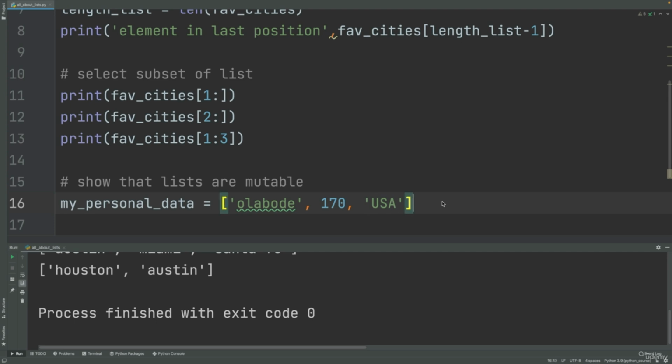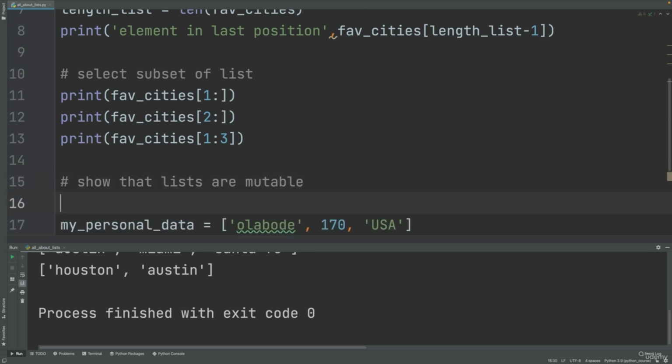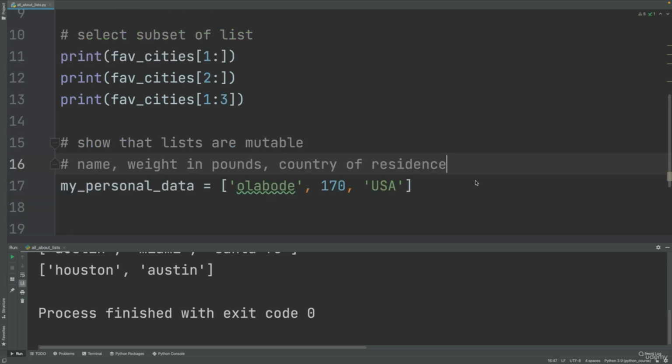Let's say I had a web application and the engineer decided to store my personal data in a data structure, in this case a list. This is what it could look like: my name, my weight, and the country where I reside. Let's assume I enjoyed myself too much during Christmas and I put on some pounds. We can change this from 170 to maybe 600 pounds, right? So let's do this. But before we go further, let me just add a comment here. Name, weight in pounds, country of residence. Okay, this just describes what we have in the list.